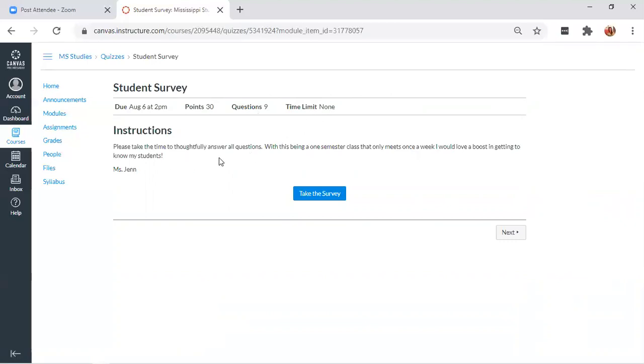So here's the instructions that you'll read through, and then click Take the Survey. It'll just lead you right through all of the questions that you need to answer and how to answer them. Let's go back to the home page.